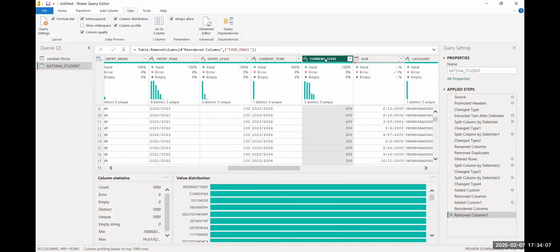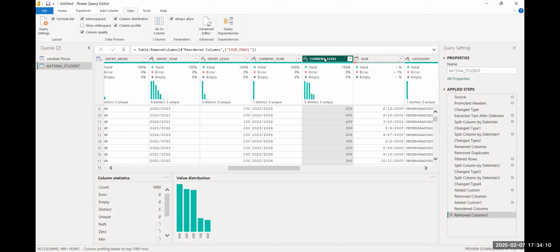This is numeric. So it shows the distribution. So we have 400, the total percentage of 400 level students. So we have the largest percentage for 400 level, followed by 300, followed by 200, followed by 100, and then 500. So 400 takes 30%. This one 27%.